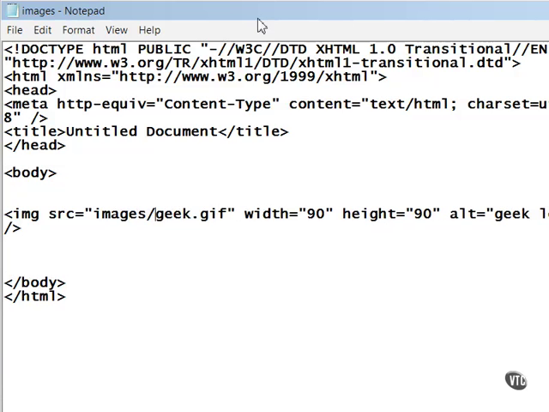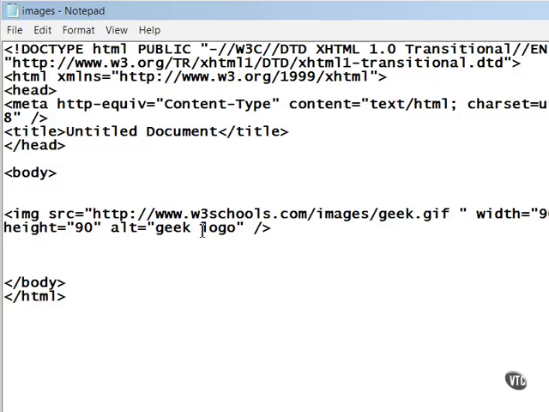If this image was stored on another website, I would then include the full path inside the quotation marks to that website. For example, http://www.w3schools.com/images/geek.gif. So this would be the uniform resource locator for this file if it was located on the w3schools.com website in a subdirectory labeled images, again with a lowercase i, and the name of the file is geek.gif.